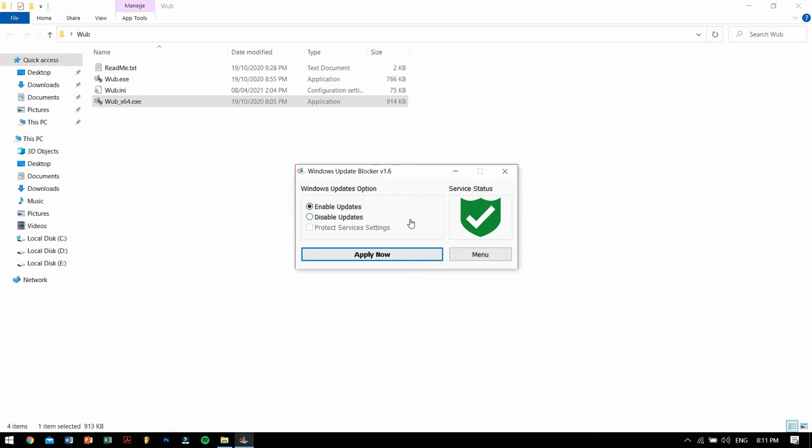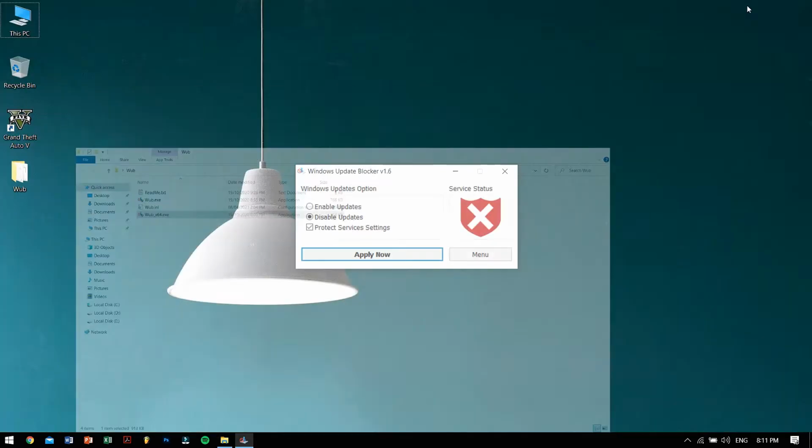Once the application is opened, you can see that there are two options: basically enable updates and disable updates. It is that simple. On the right hand side of the application, you can see the current status of Windows Update. What you need to do is click on disable updates. Below that you can also see protect services settings. Let it be ticked, you don't need to touch anything, and I'll just click on apply now. After a few seconds, you can see that your status has changed to service is disabled. In this way you can easily disable Windows Update.